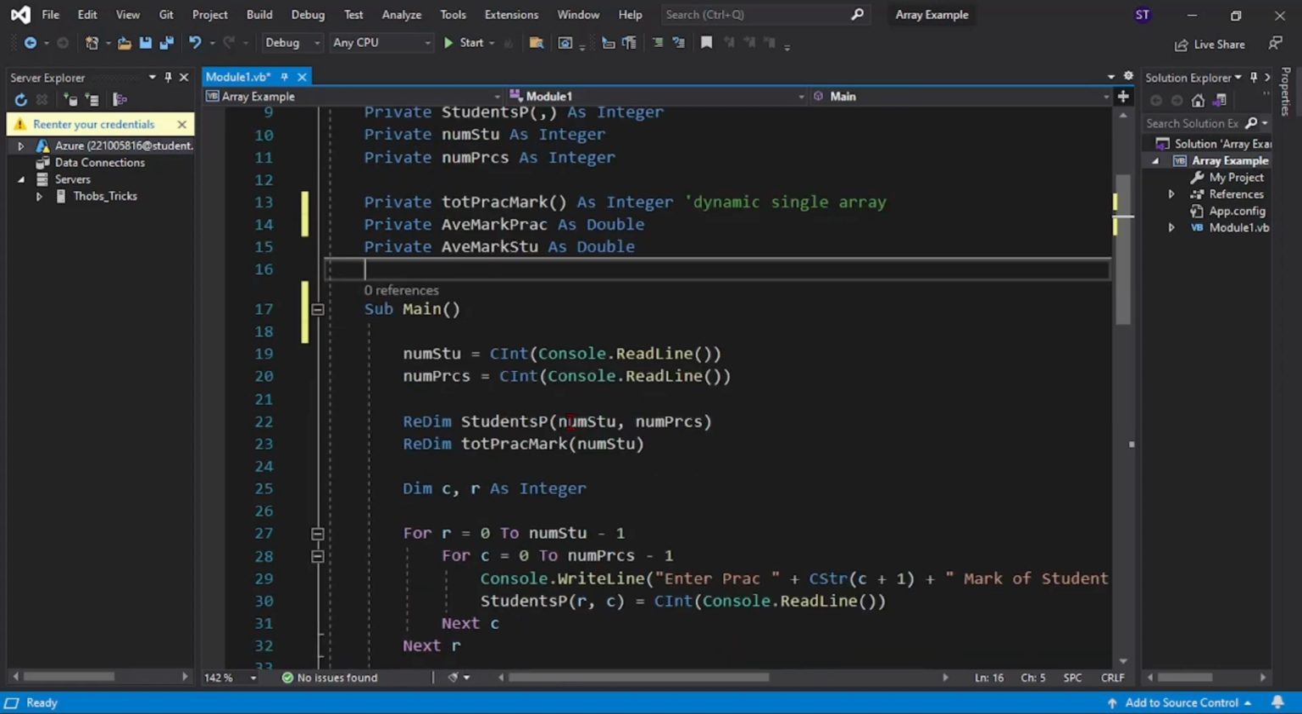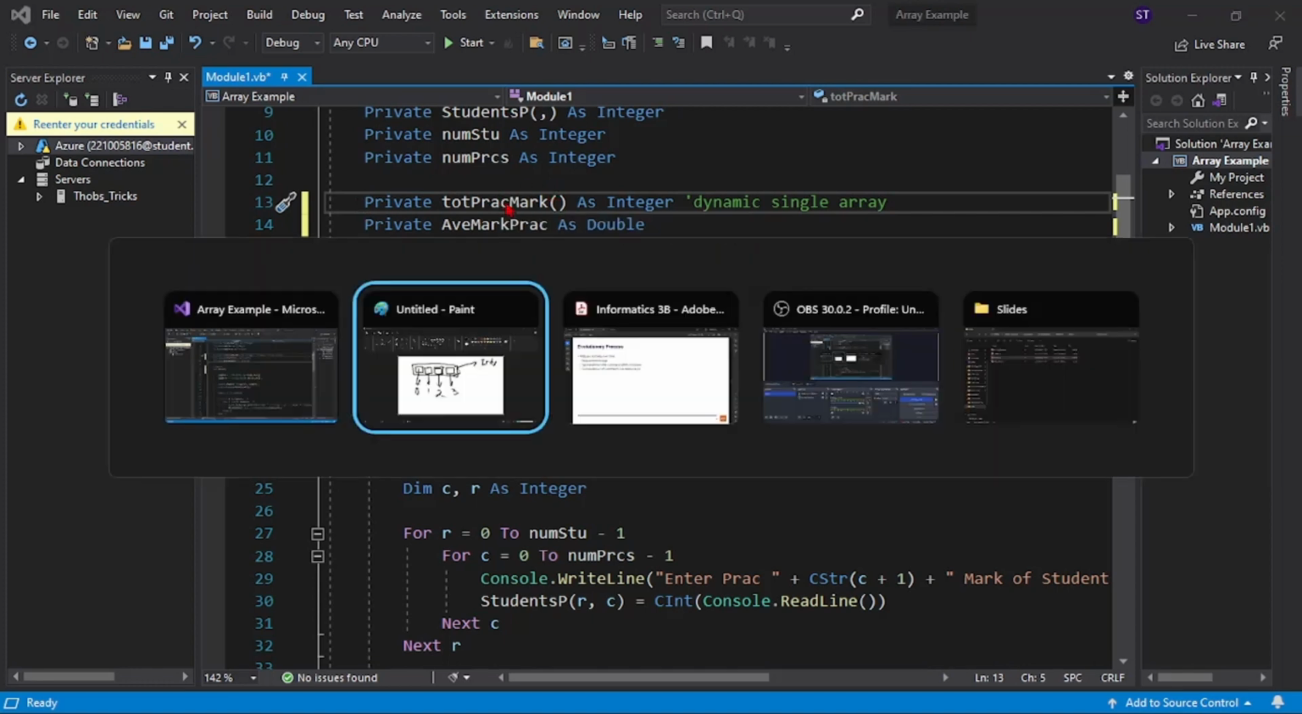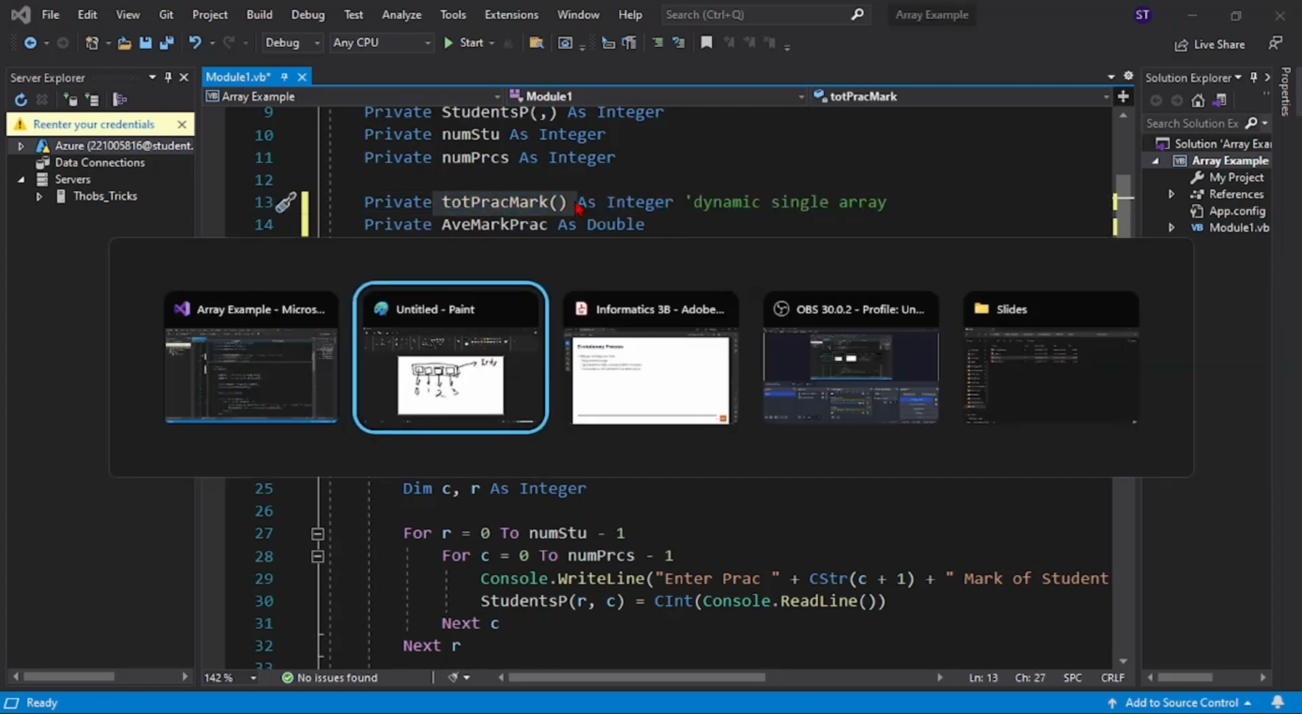And then we're going to have to do something. This is just declaring, by the way, right? This is just declaring. So what are we doing here? What we're doing there is actually something like this.